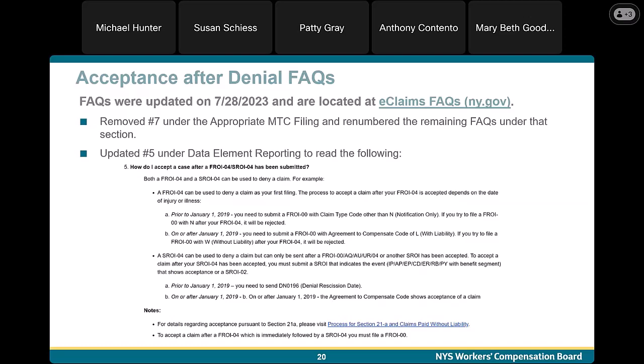Acceptance after denial. A few of the FAQs were updated recently. We realized that we had one of the FAQs in two different sections on our page. So on January 28th, we did update those FAQs to remove number 7 under the appropriate MTC filing, and we did renumber the remaining FAQs under that section. We also just updated number 5 under data element reporting to read the following. And again, you can visit our website, and those FAQs will be there for you.